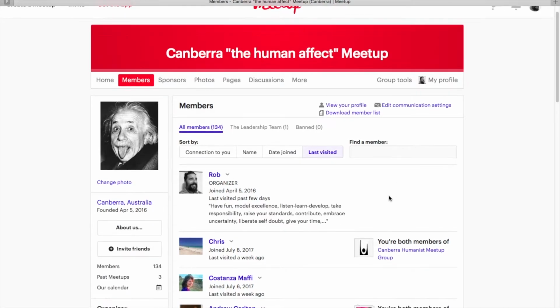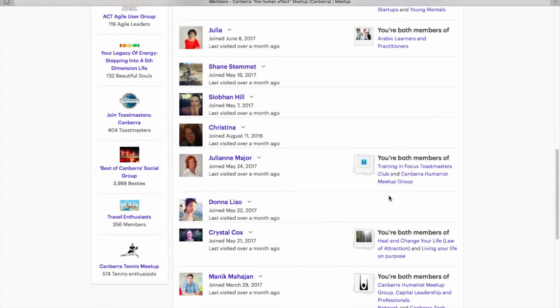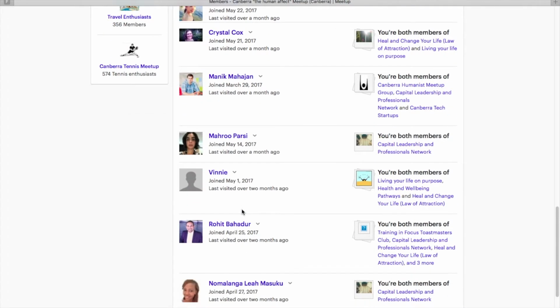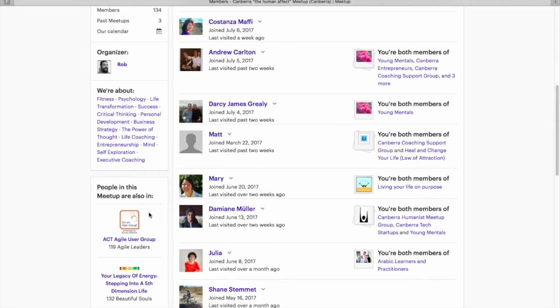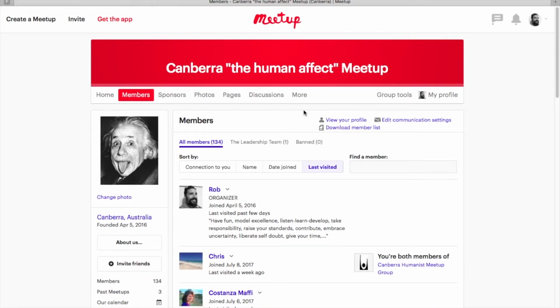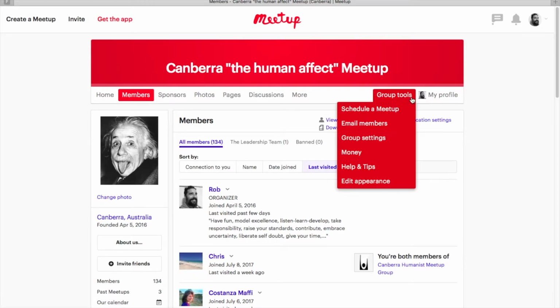So 134 members that I can communicate with on a day-to-day basis. You see all their details, so where they're at, what's going on for them. You can see other groups that they've joined as well. So what you can do is you can start to develop a bit of a profile.